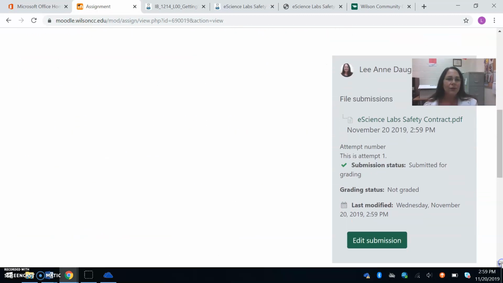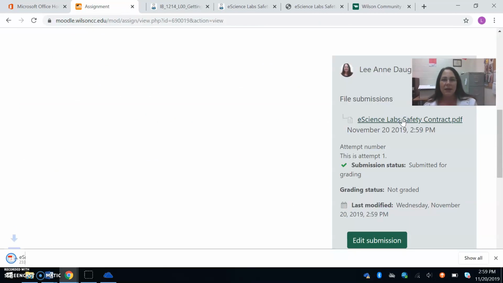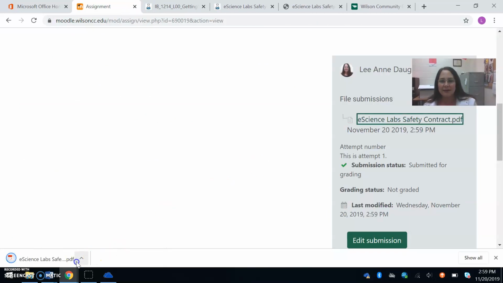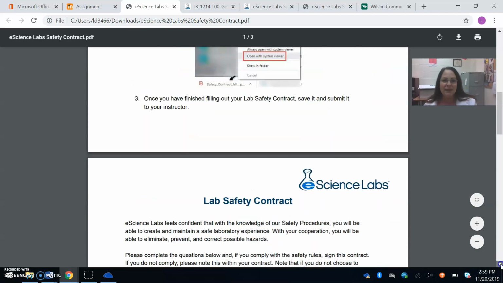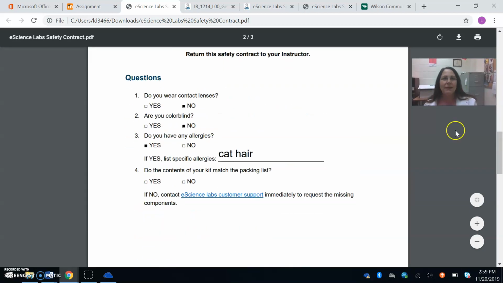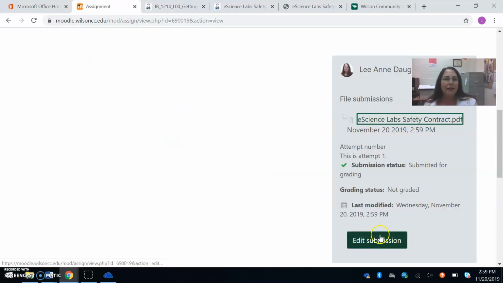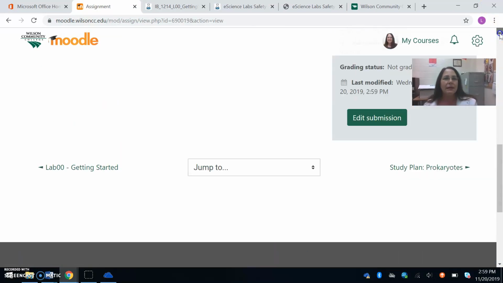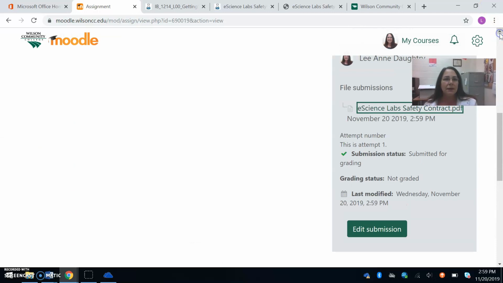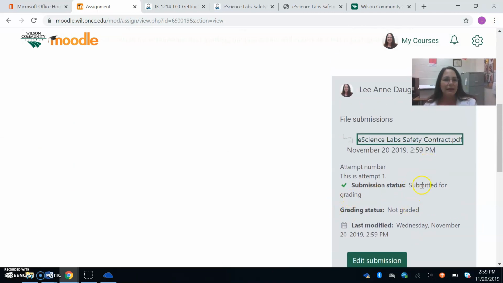I mean, if you wanted to, you could open it up and make sure that this is the one that you saved. This is a good idea, to double check and make sure it saved what you typed. Yes, it did. Okay, so that's good. Then I don't really need to edit the submission. It says submitted for grading, and that's what you want, a green check beside submitted for grading.